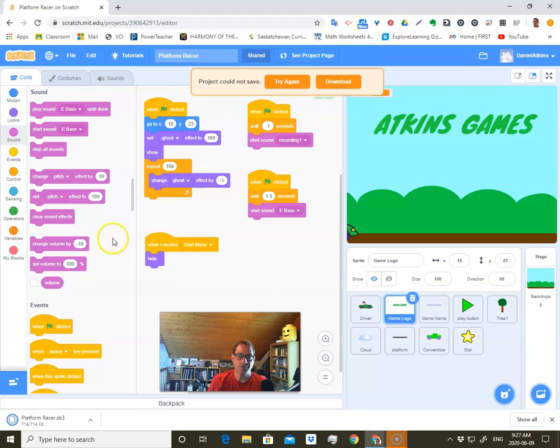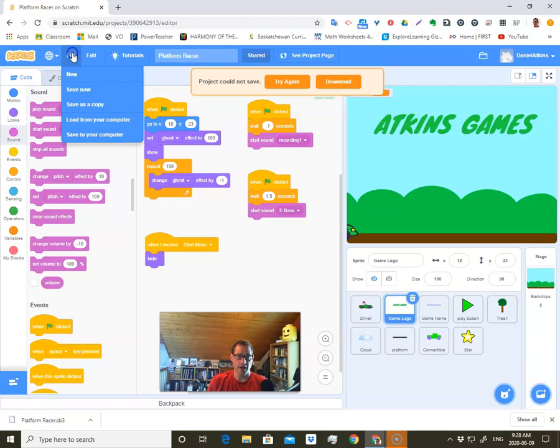Now what does that do? That actually downloads the file, the .sb3 file, to your computer. And right now it's in my downloads. I could move that to another folder that I choose. And then I can later on go to File and load from my computer. This doesn't usually happen to me, but once in a while it does.